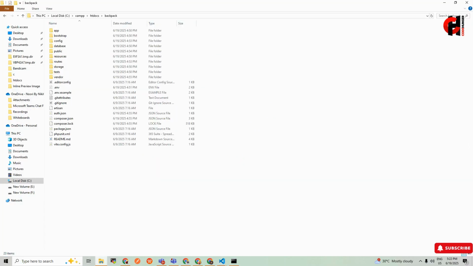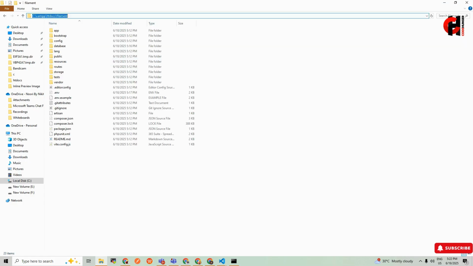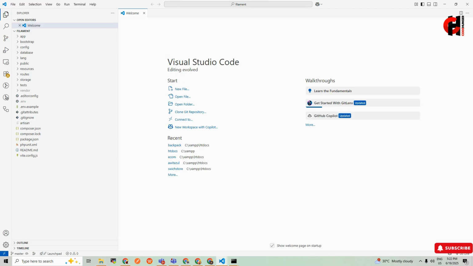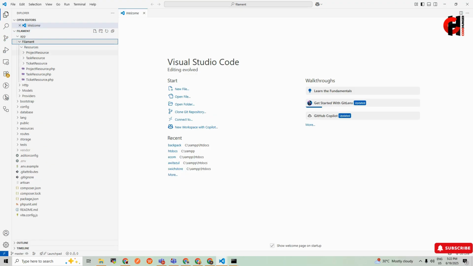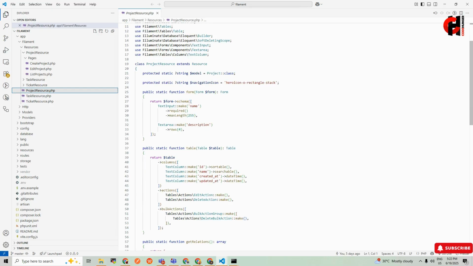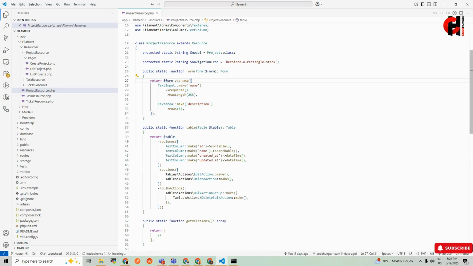On the other side, in the case of Filament, their code is a bit complex, because in the backend they are definitely using Inertia.js and Livewire. For that reason it is somewhat complex, but their folders are created in this manner: app, Filament, and if you are creating a project CRUD, then the project resource, and in the project resource all the code is written in this manner. So it's up to you which one you choose.